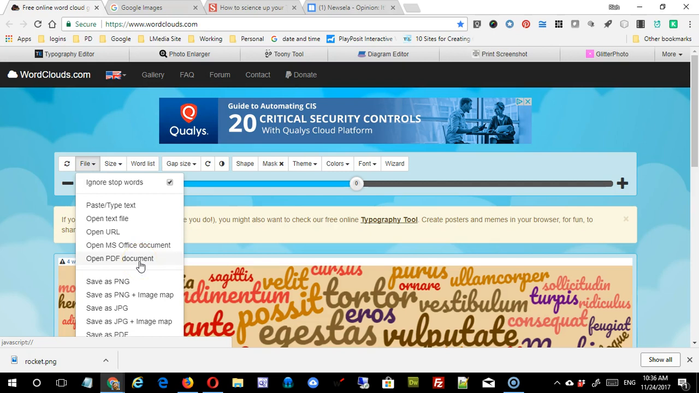The two that we're going to take a look at now is doing it through a URL and then pasting text directly in, because that can be done from just about any source. You can usually copy and paste from any source that you have. So let's go to Open URL.